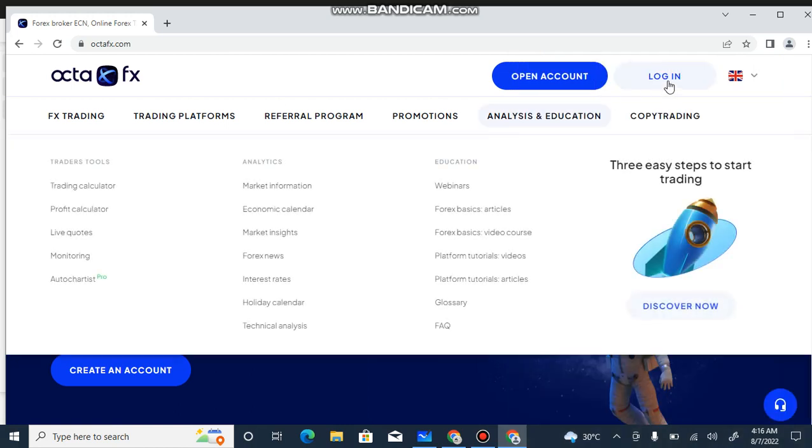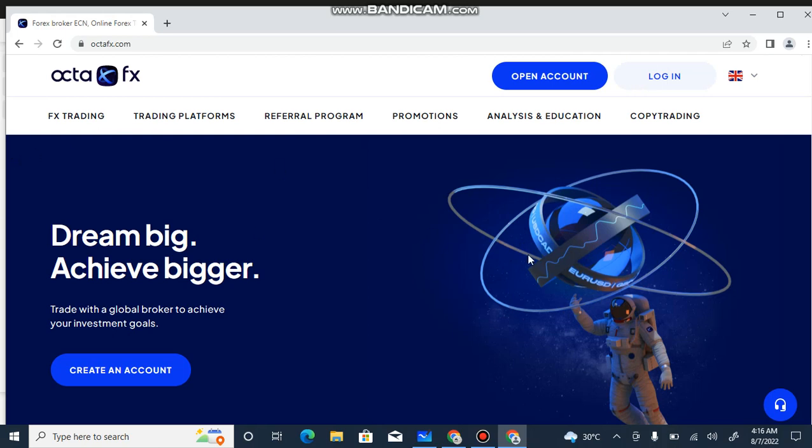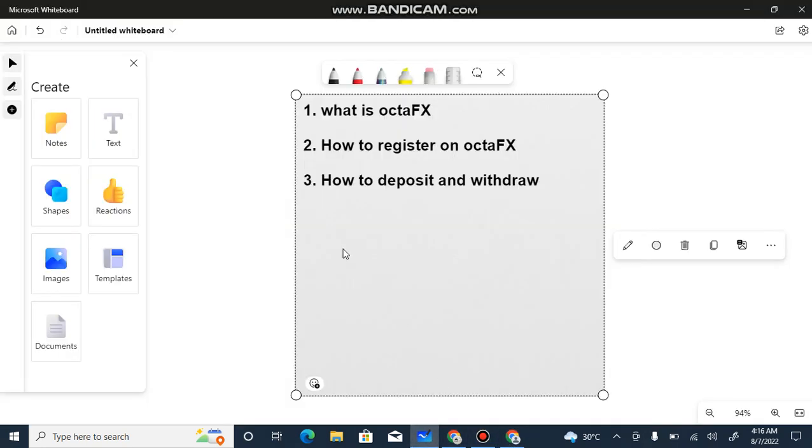For those that already have accounts, you can simply click on login, put in the email that you used to register the account and the password you used, and verify that you are not a robot. That is it. I'll show you my personal account that I have already registered. You see the inner view of it, so that I can show you how to deposit and withdraw with Octafx. They are a very reliable broker, 100% trusted, so use it.